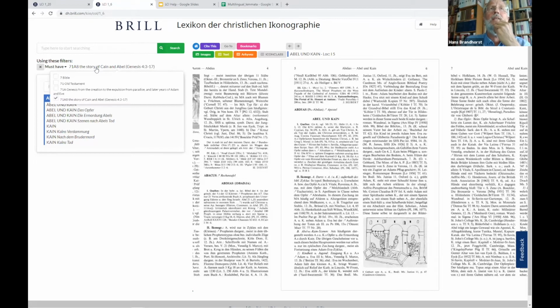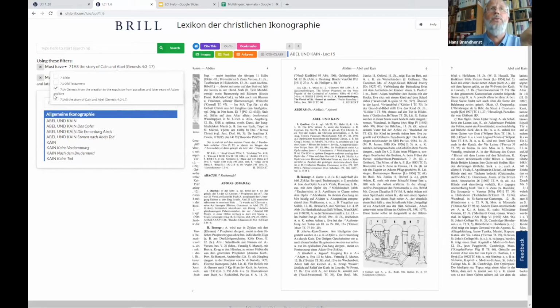But because it's Iconclass, I can also do a broader search on the basis of that. I can switch from 71A8, the story of Cain and Abel. I can say I want to see all of the lemmata entries that have to do with Genesis from the creation to the expulsion. And I can switch to that one.